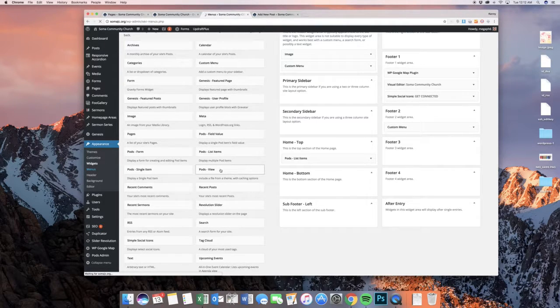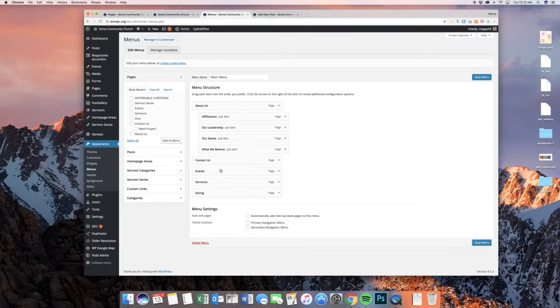We have menus over here, and your menu is simple. And there's only one of them on your site too, so there's not a whole lot to it. You have pages, posts, homepage areas, sermon categories, sermon series, custom links, categories. Any of these things can be added over here.